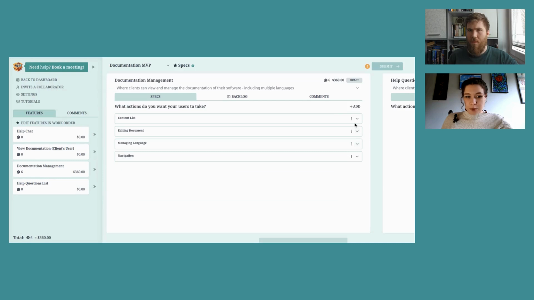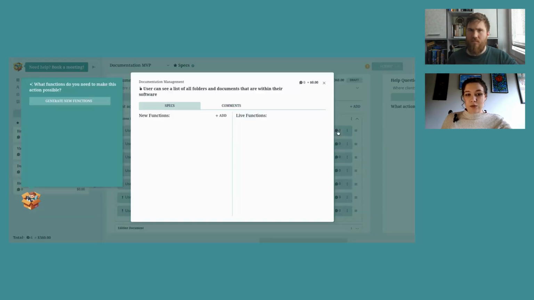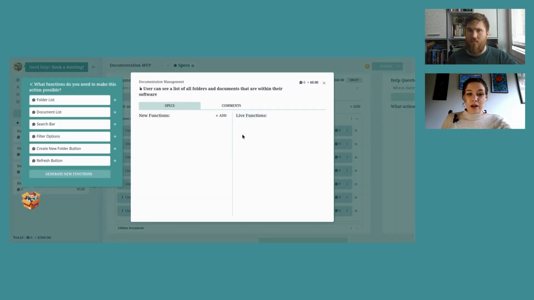All right, let's go from the top now. So user can see a list of all folders and documents that are within their software. So we're going to need a folder name and then just documentation name. Yeah. A document name.